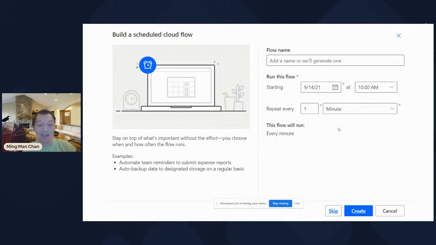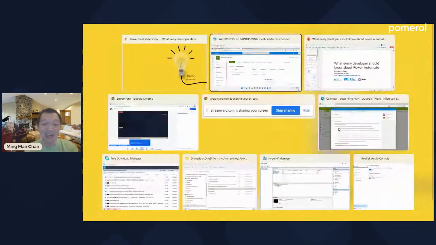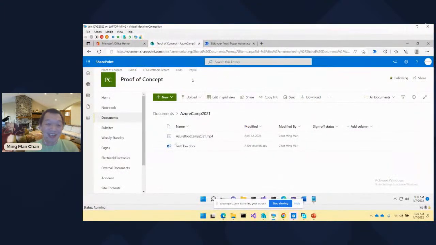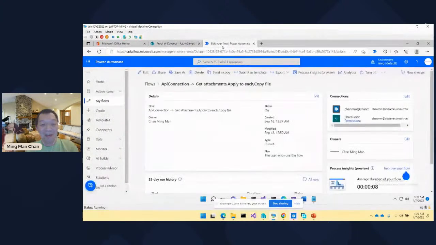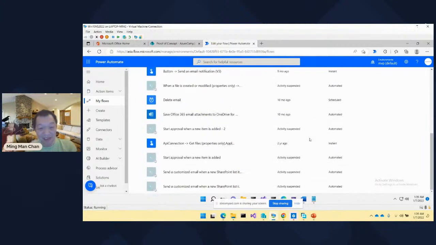So this is how it looks when you want to create a schedule flow, right? Again, I'll just do a very quick demo. I go back to the live slide, right? I go back to my flow. I come back to my flow here. You have a lot of approvals here. I'm not going to cover the approval flow, right?